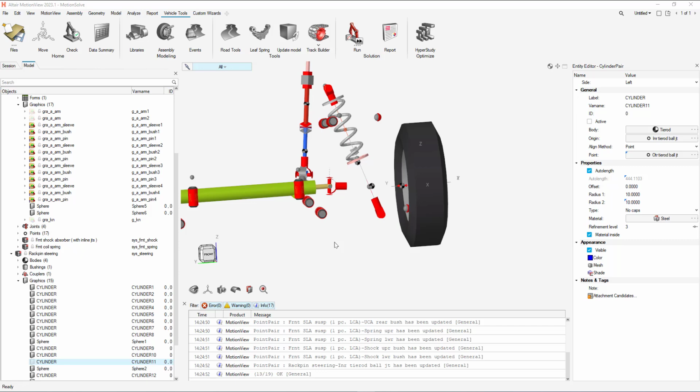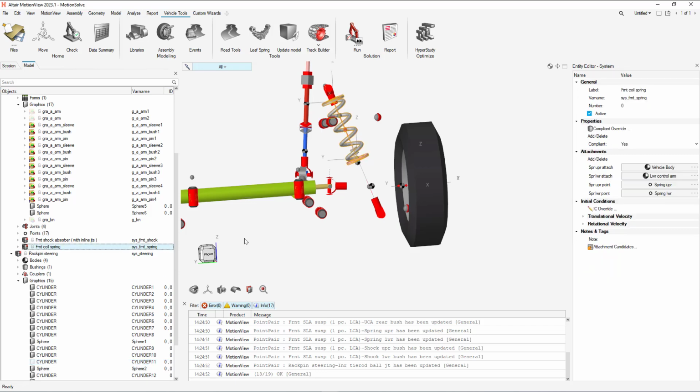Let's do two more things before we bring in the CAD. Let's update the front coil spring properties. So in the entity editor, with the coil spring system selected, let's update the upper attachment and lower attachment for the spring.